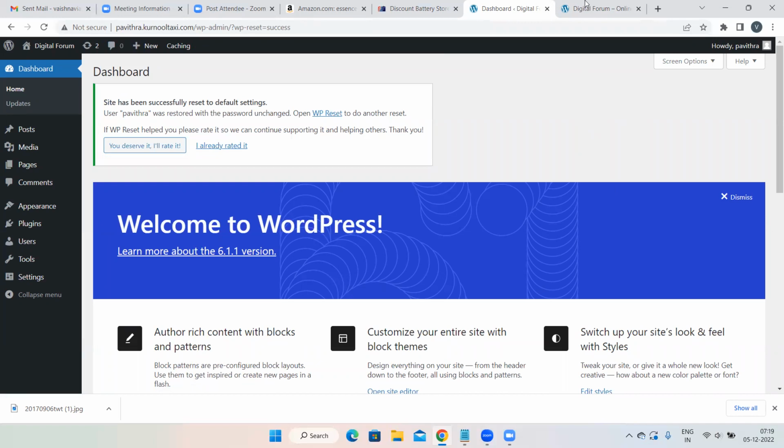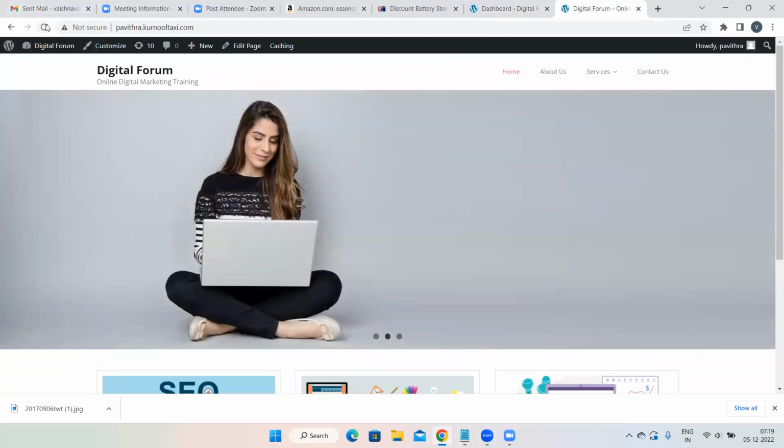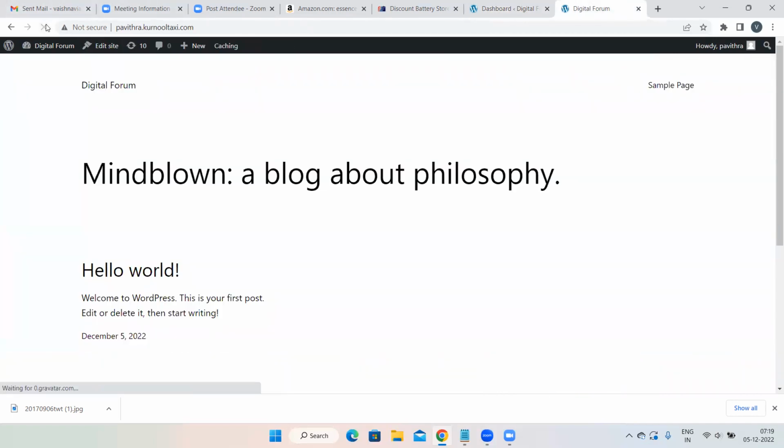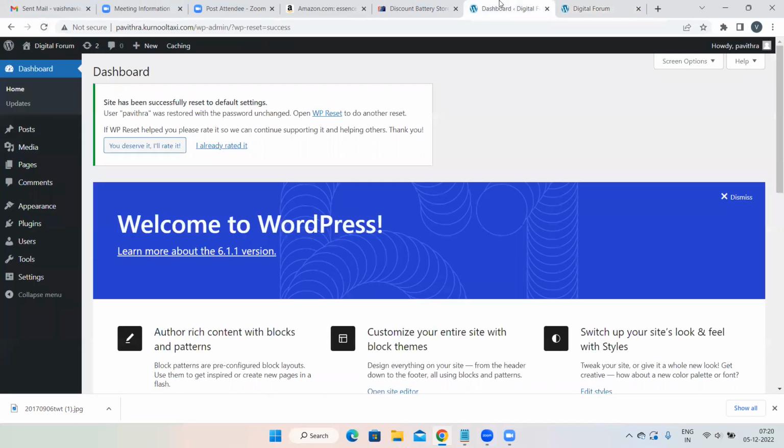Nothing will be there in this website. Go to the new tab, click on the refresh button. It will be a completely blank website. Whatever the default text is provided by WordPress, that will be available. So again, you can start from scratch: pages, menu, theme, customize.